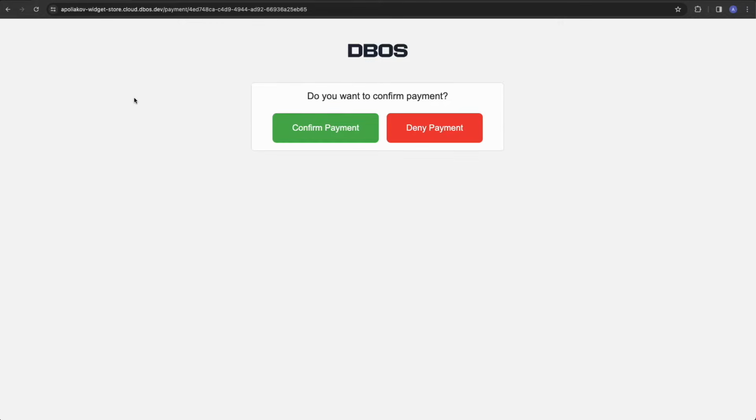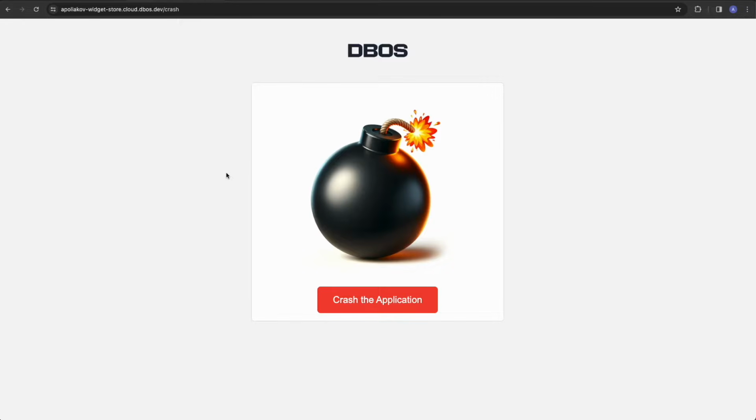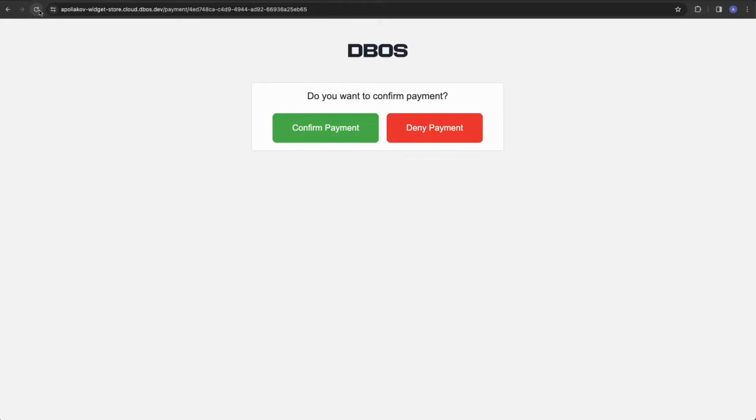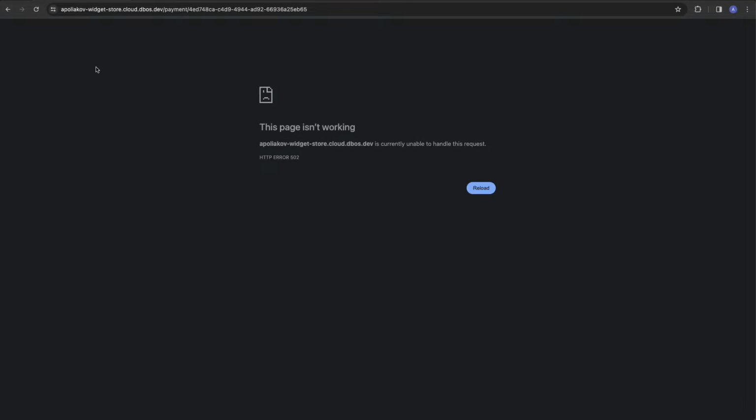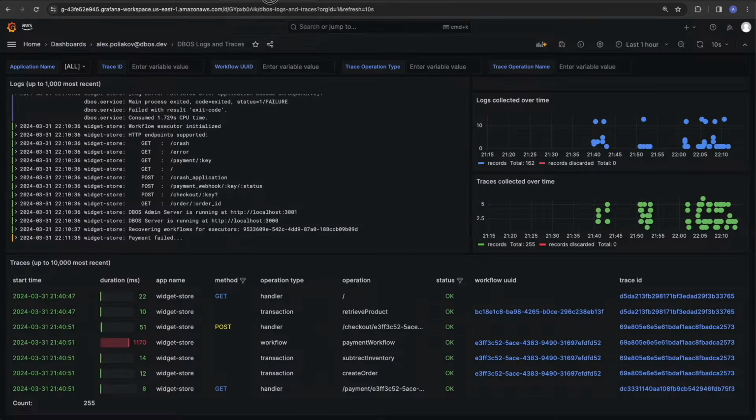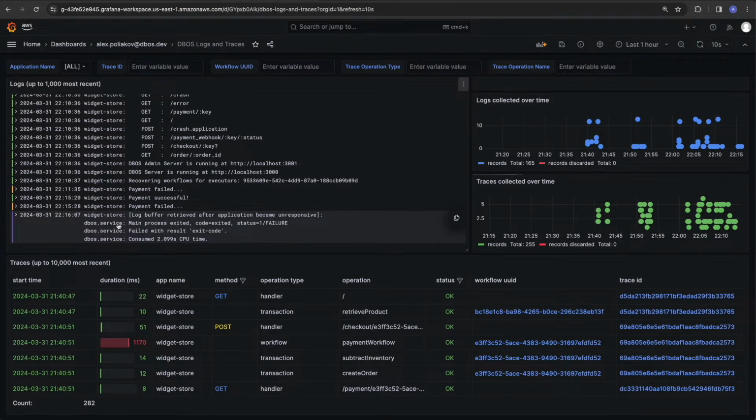Now that we're in this mid-workflow state, we're going to crash the app. This is not a standard feature of DBOS apps, but something we've added to this app to showcase our reliability. I'll click this button and then I'll go back to our payment screen and try to refresh it and find that it's not loading. We'll go to our app's dashboard and look at the log.